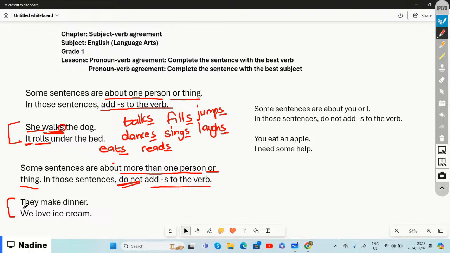So we can say they refers to more than one person. So make, no S at the end, just make dinner, right? We refers to more than one person. We love. So love, no S, only love ice cream, right?